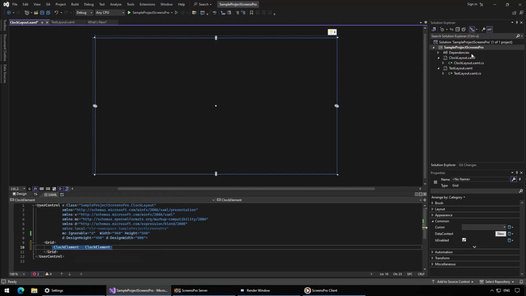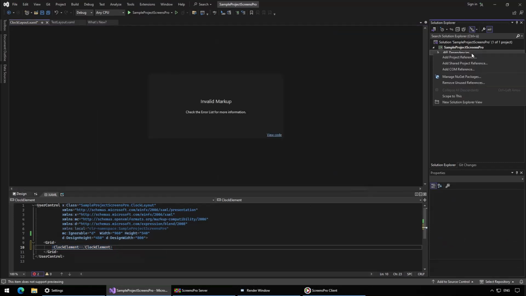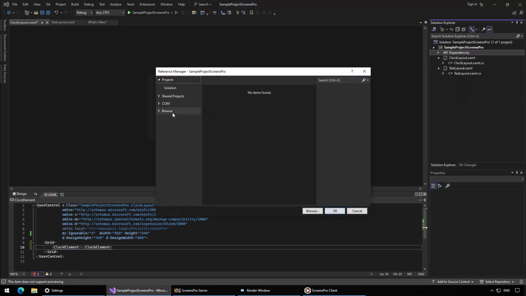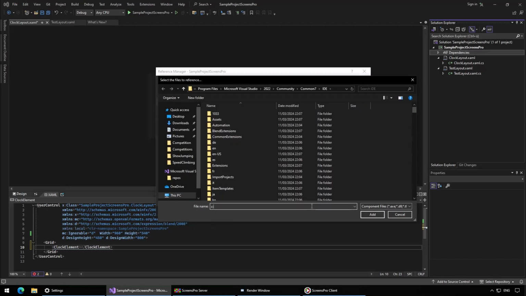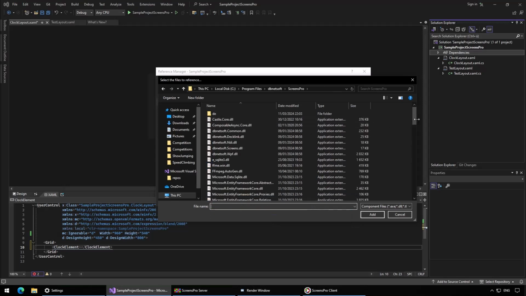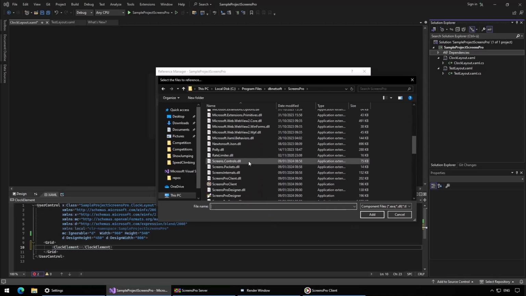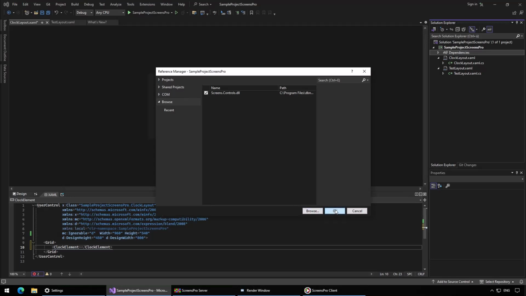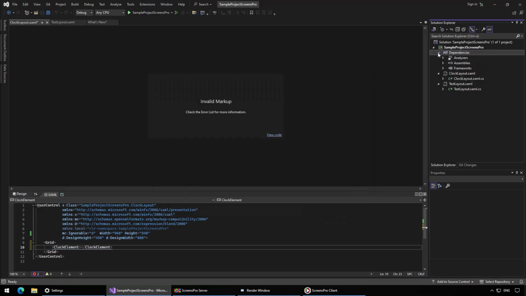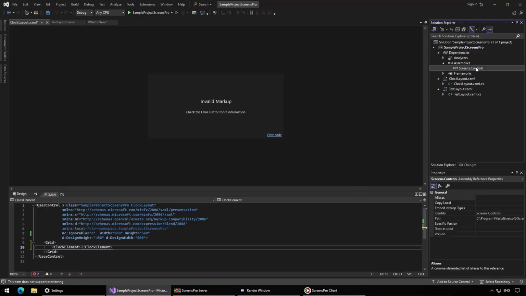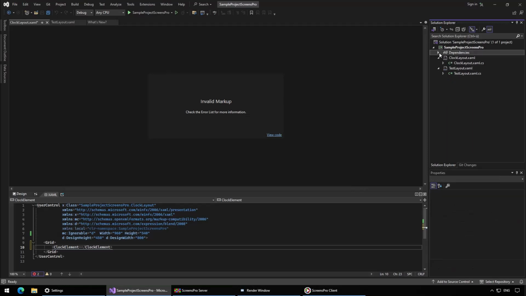This means we first have to add a reference to the ScreensPro library. So we go to dependencies, add project library. We say browse. And we go to the installation location of ScreensPro, which is C program files, DBNetsoft, ScreensPro. And we select screens.controls. Hit OK. And now this library is added here under assemblies as a dependency.